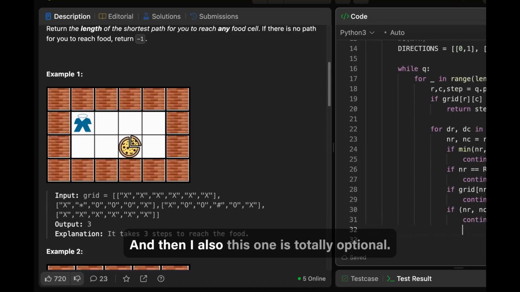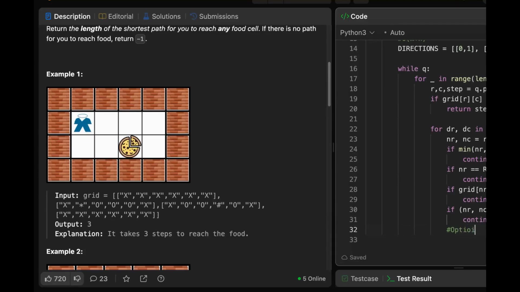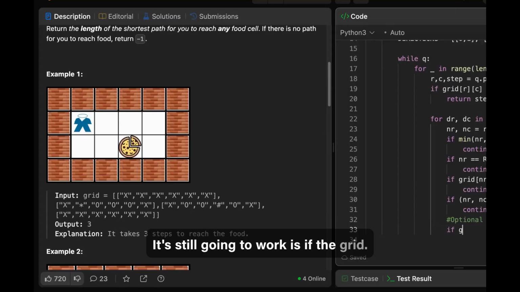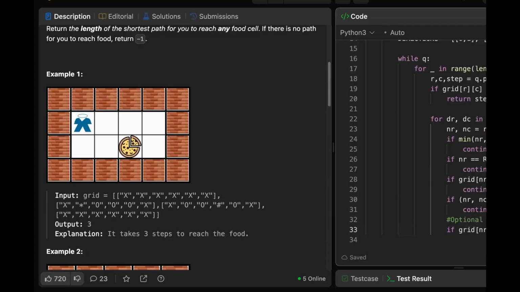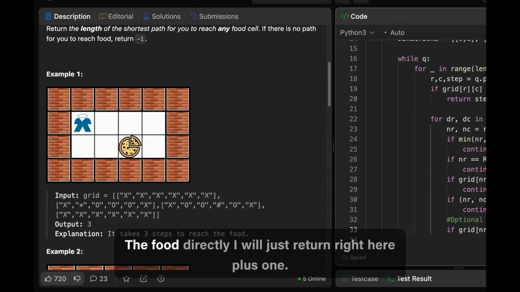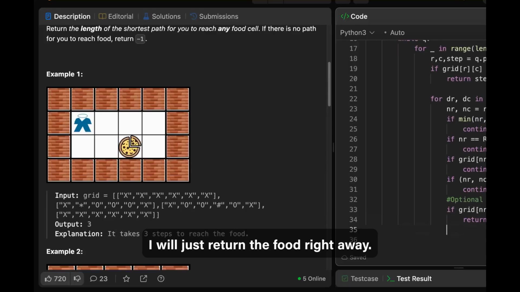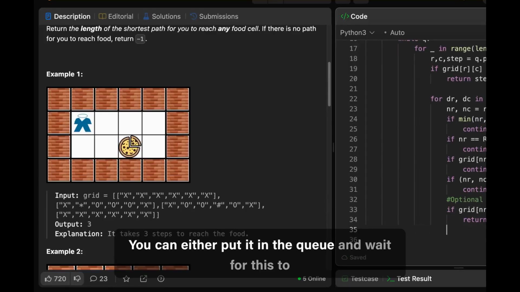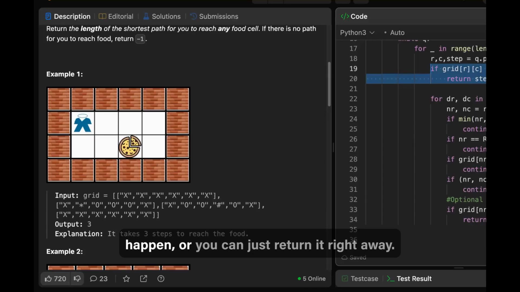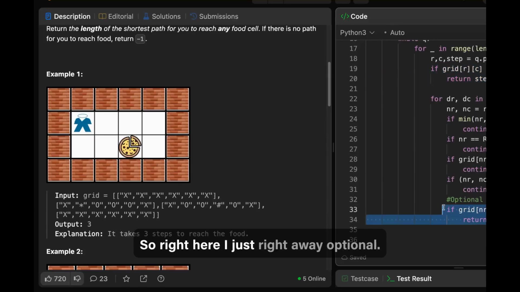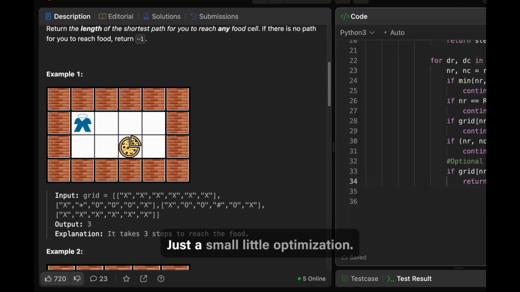And then I also have this one, which is totally optional. We can do it or not do it, it's still going to work. If I found the food directly, I would just return right here. You can either put it in the queue and wait for this to happen, or you can just return it right away. Optional, just a small optimization.